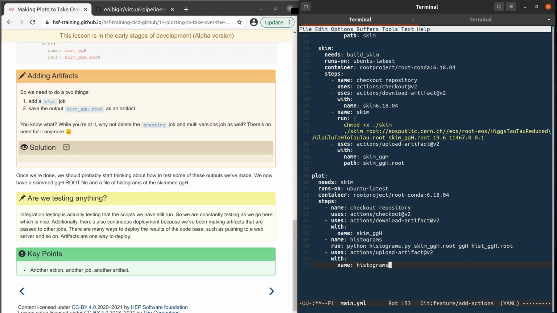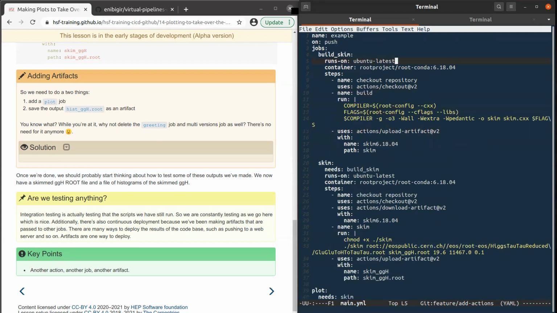Okay, maybe to not have the same name here, let's put plot. Okay, let's now name it histograms, and then we have to specify the path, which file we want to upload, which is this one. Okay, let's cross-check again. We have deleted the greeting job. Now we will start by build scheme.